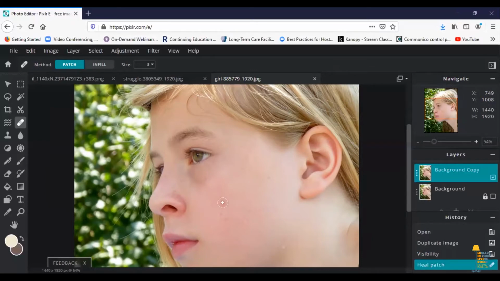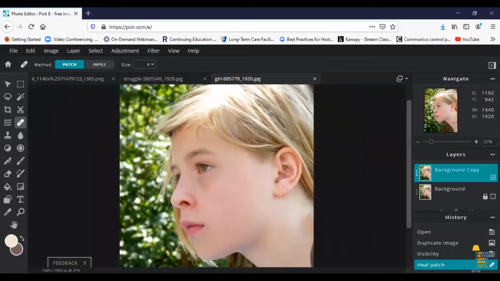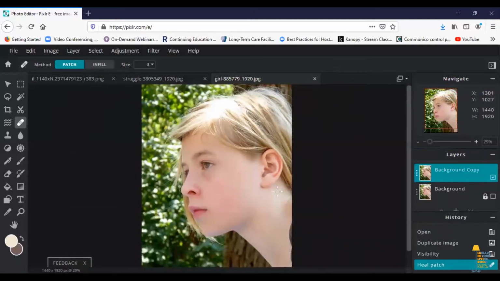and click once. And there. She no longer has a birthmark on her face.